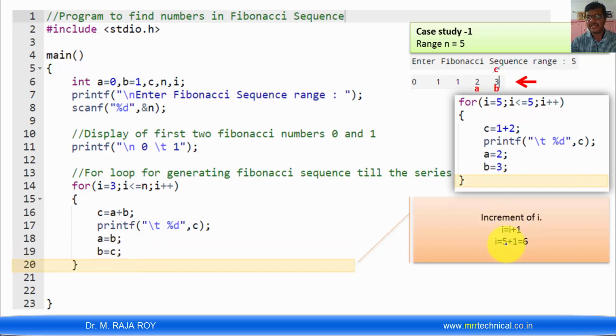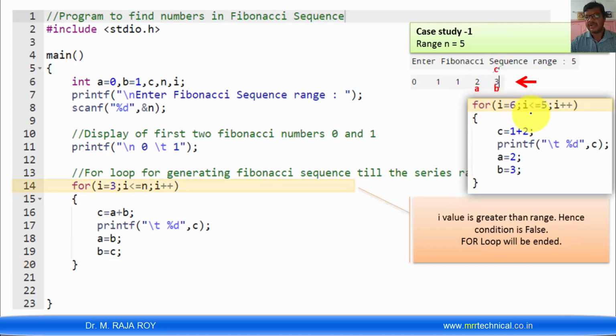The next iteration, I equal to I plus 1 means 5 plus 1. 5 plus 1 equals 6. So when I equal to 6, what is our condition? I less than or equal to 5. That means first 5 elements only we want to print in the Fibonacci series. So now I am going for sixth element. That means condition is false. I don't want sixth element. I want only 5 elements.